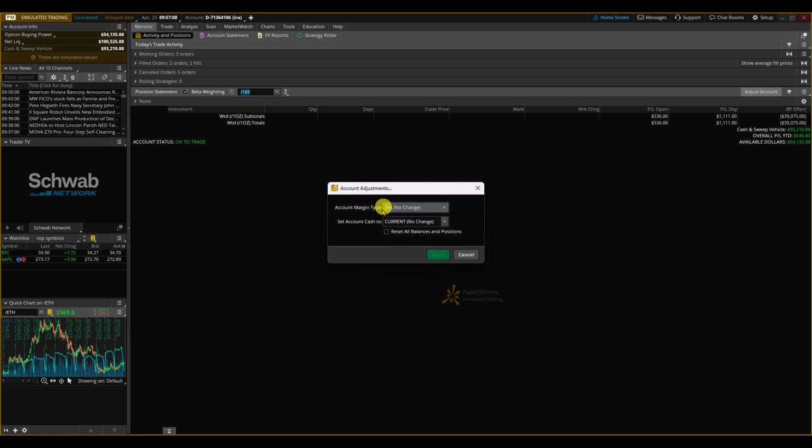That's it. Open Thinkorswim, go to Monitor, choose Activity and Positions, and expand the position statement to view and interpret your holdings clearly and confidently.